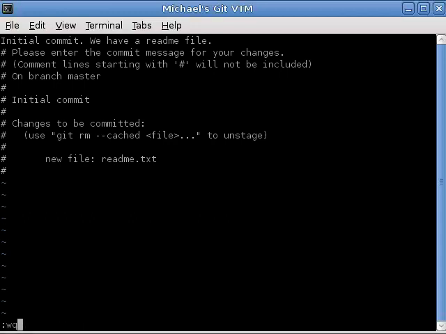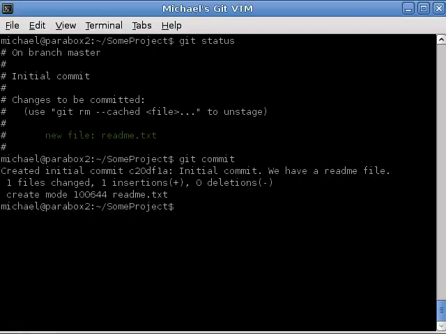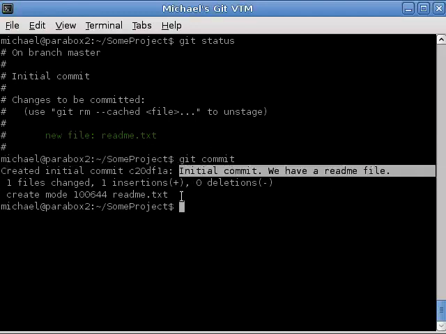WQ. So save and quit. Now, Git's given us some information here. Created initial commit with this crazy code here. Initial commit, we have a README file. So that was the log message that I put in.